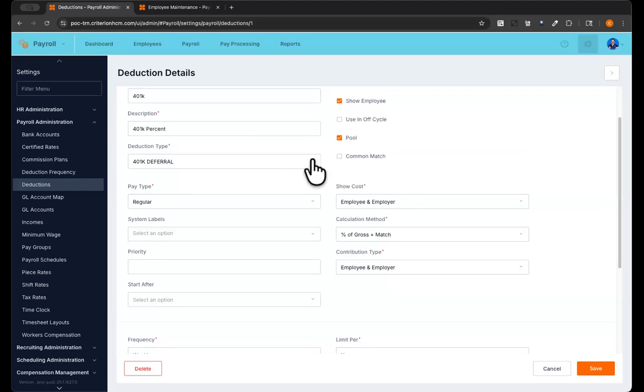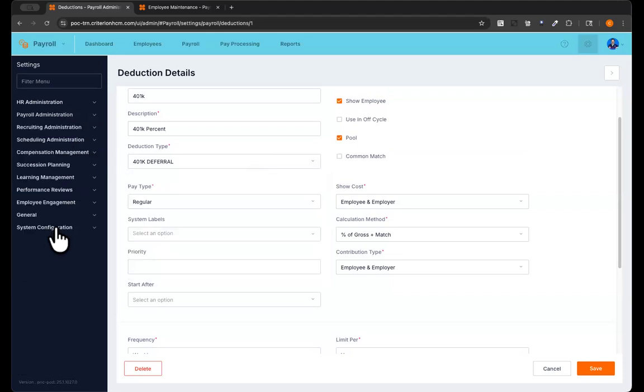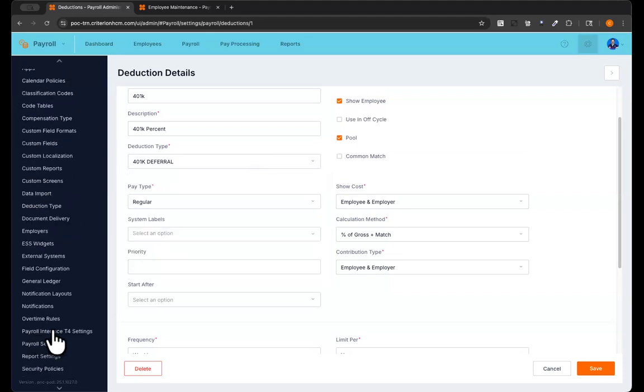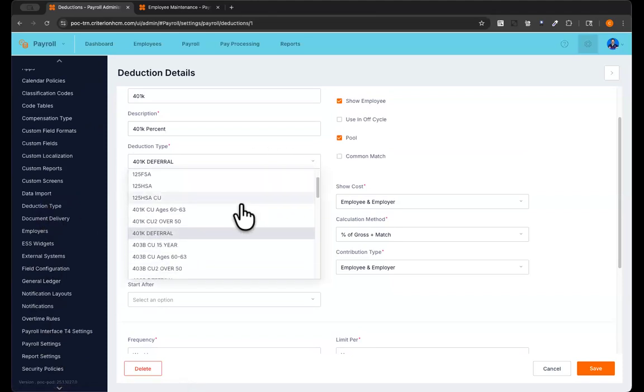Okay. And then this is that deduction type. Remember, I was just talking about that down here in the configuration. The deduction types you would see over here. So that's what these are, and you can, of course, select whatever's appropriate for this one.